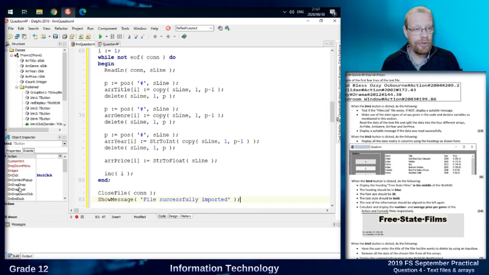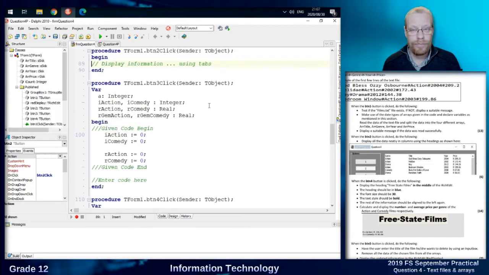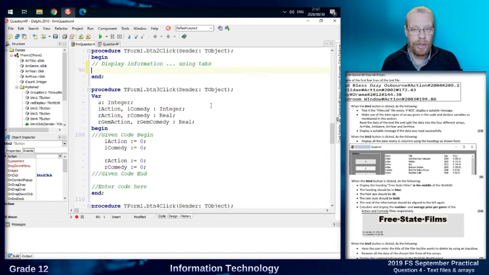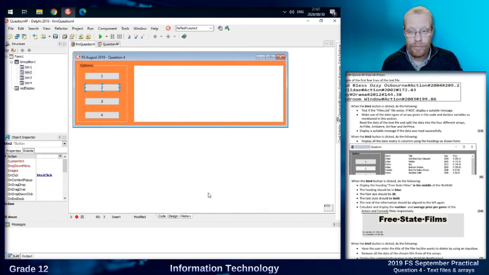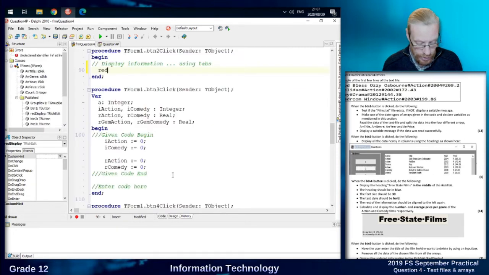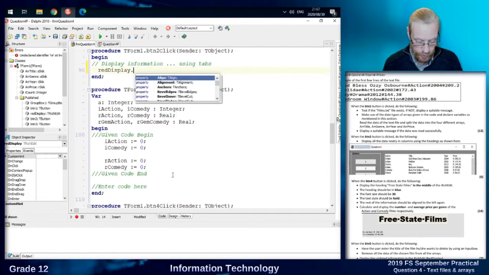Let's have a look at 4.2. When button 2 is clicked, display all the data neatly in columns using the headings as shown. So button 2 is here. We're going to separate things using tabs, and we have to start off by adding the headings. This is being shown in a rich edit called redDisplay. redDisplay.Clear.